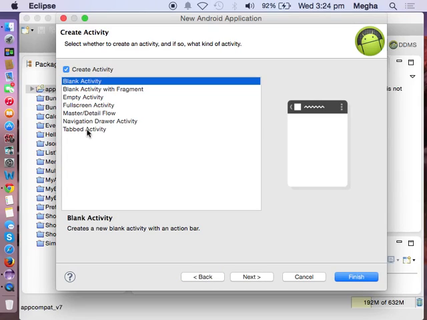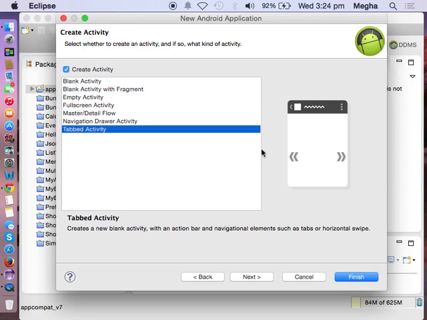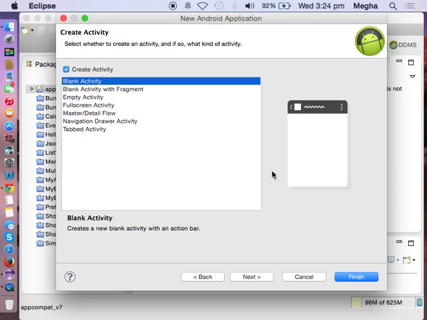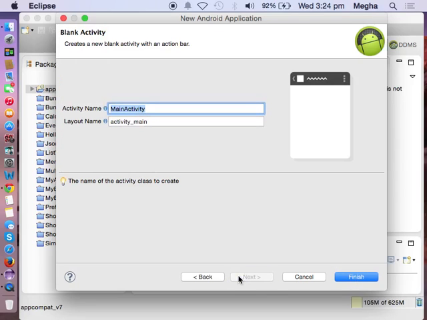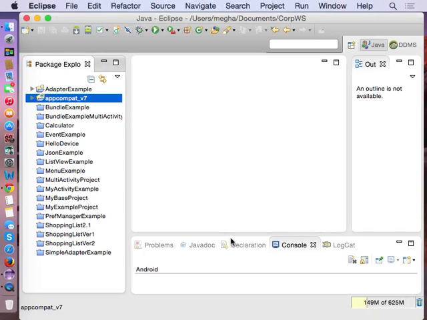These are all going to come now in the advanced topics. If you notice, even the tabbed activity has this kind of small arrow, which means it is listening to your swipe events, so you can move through various pages. But anyway, I'm going to stick with the blank activity for this project. Next, it creates an activity called MainActivity, and finish. This is my first app. Let it complete.